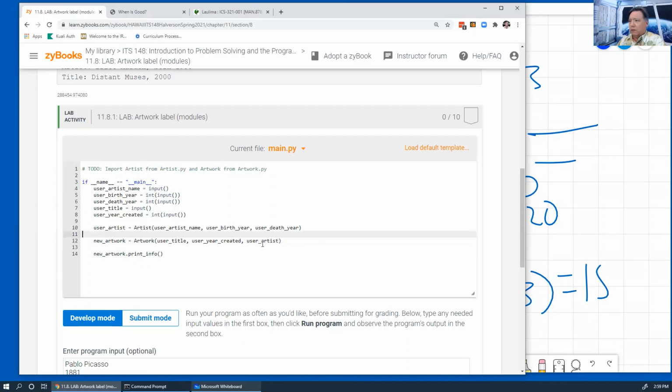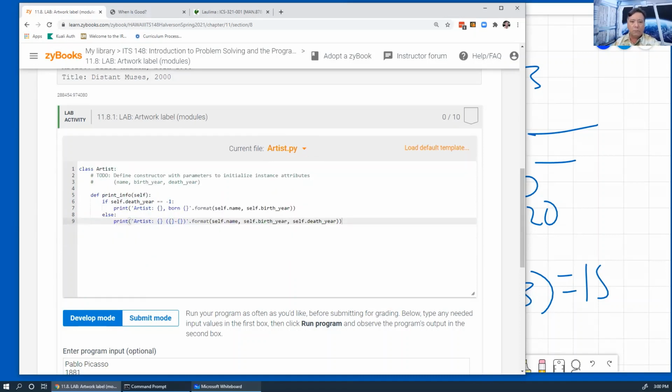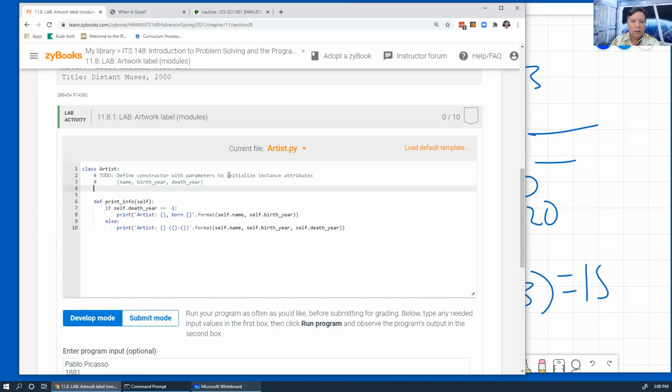The new artist object is an argument for the artwork. All right, so first of all, let's go back and look at artist.py here. So we want to define, we need to do a def, and we have to do __init__, and then we have to have self. That's always got to be the first thing.